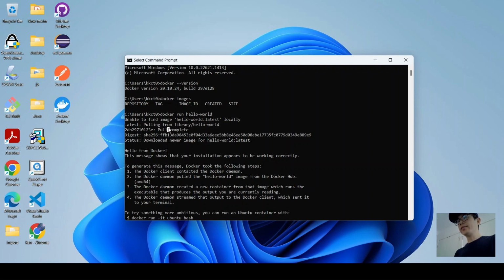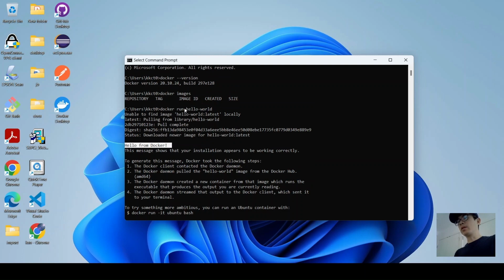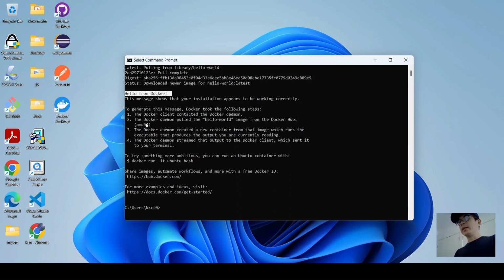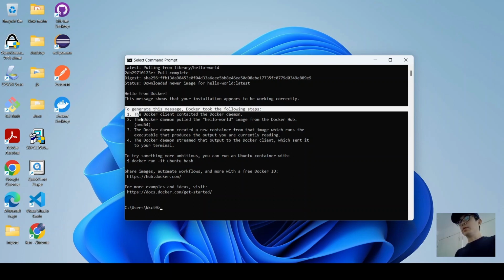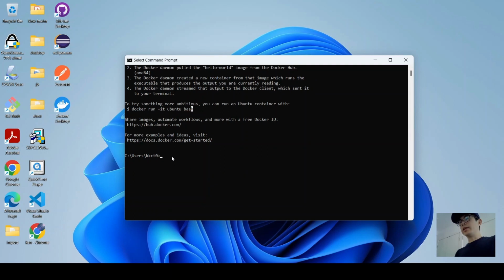and then the pull completes, and then it does some decryption, something like that, and then you download it. Now, next, hello from Docker. From this line on, it means the image is running because I used the command docker run. This is just a demo image, so it gives you some more instructions and suggestions, like here you can run an Ubuntu image. So we'll do that later. Okay.